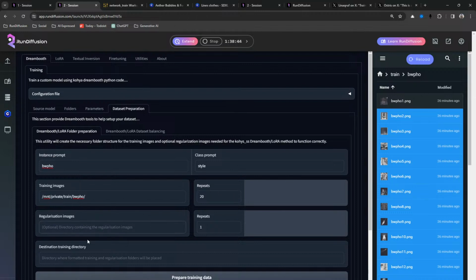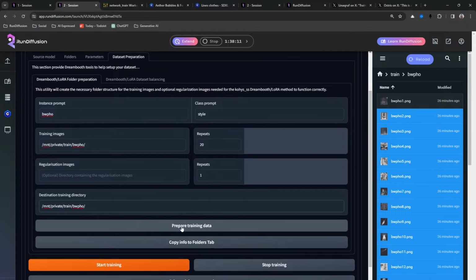Now, regularization images, these are really useful for getting accuracy. It kind of tells the training module, hey, here's what the model is outputting without your training data. It gives them a baseline to understand what the difference is in the trained data, and that can really help. In this case, we are not going to do a regularization image thing here. And then we need our destination training directory, which we'll just put like this. And let's prepare the training data.